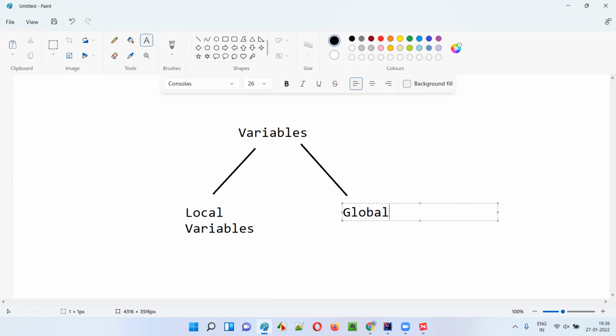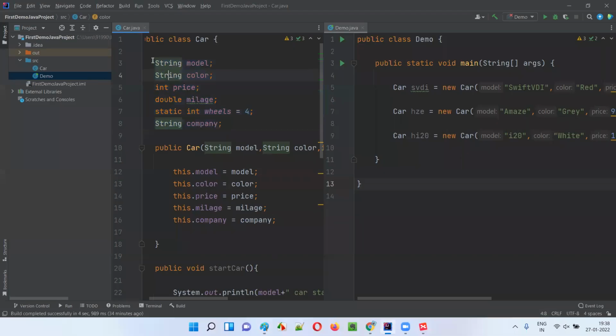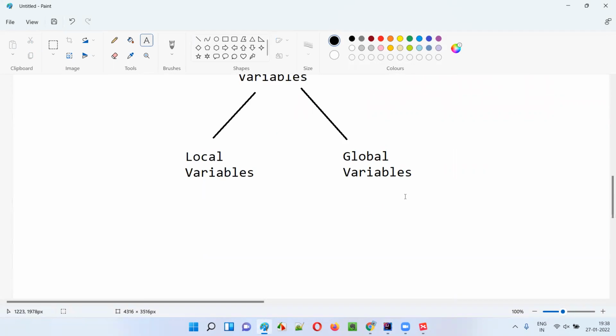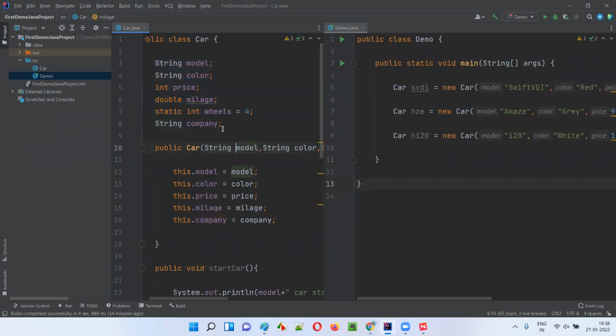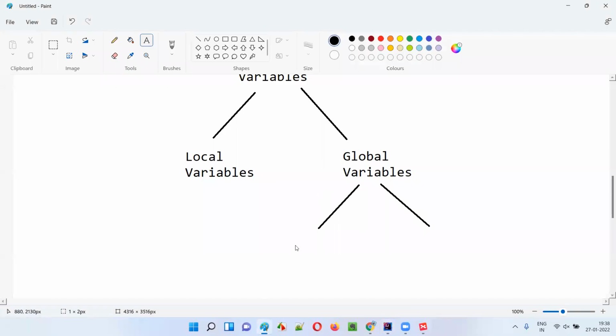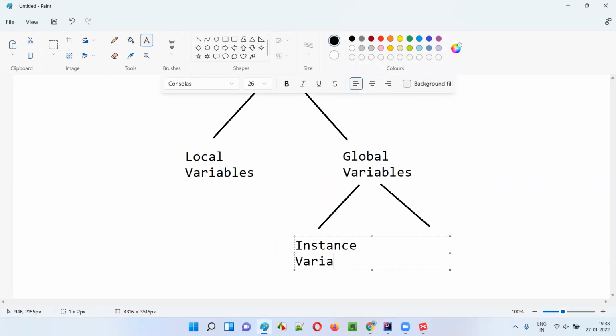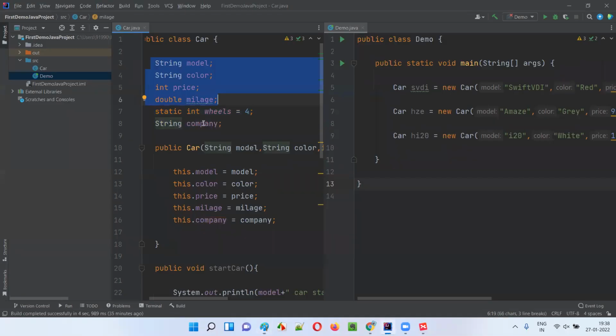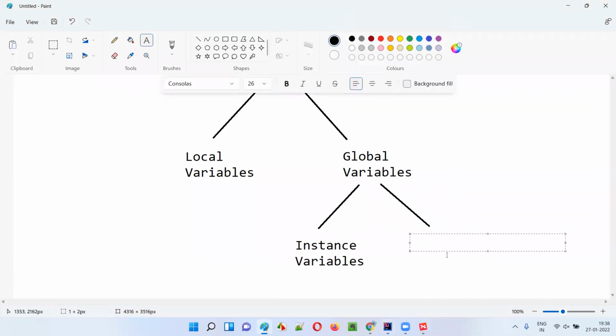Here all are global variables only, because they are directly created under the class and outside the methods and constructors. But in global variables also we have two types. One is instance variables, non-static variables. If you don't specify the static keyword before the variables and they are outside the methods, directly under the class, these are instance variables. Instance means object variables. Whereas a variable directly created under the class as a global variable and specified with the static keyword belongs to the common memory, and that is a class variable.